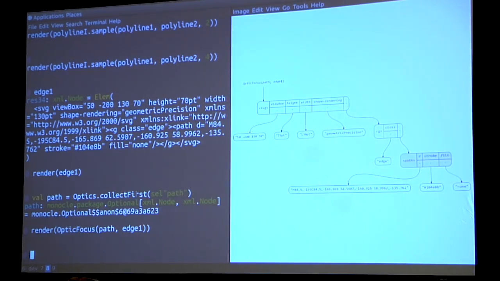Maybe for the next version, I would like to explore porting this to Scala.js so that you could just do everything in the browser and then you can even animate things. But for now, I'm just keeping it simple.